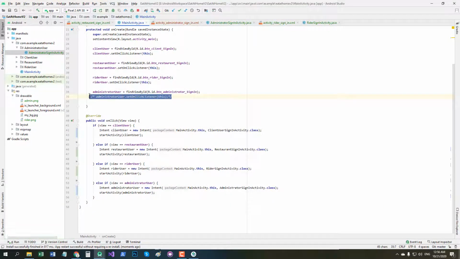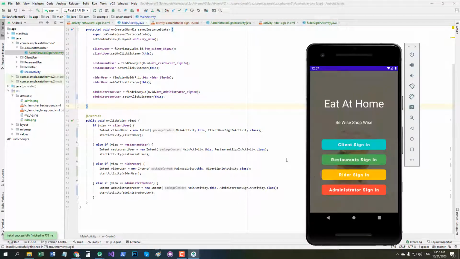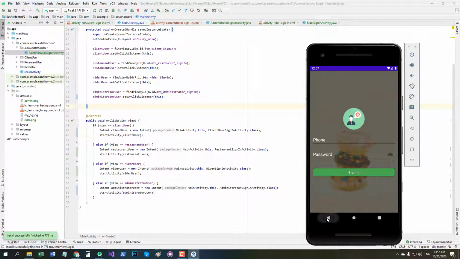Oh sorry, in the last tutorial we commented the code, so we uncomment it, then run again. Now run again. Now it's working.